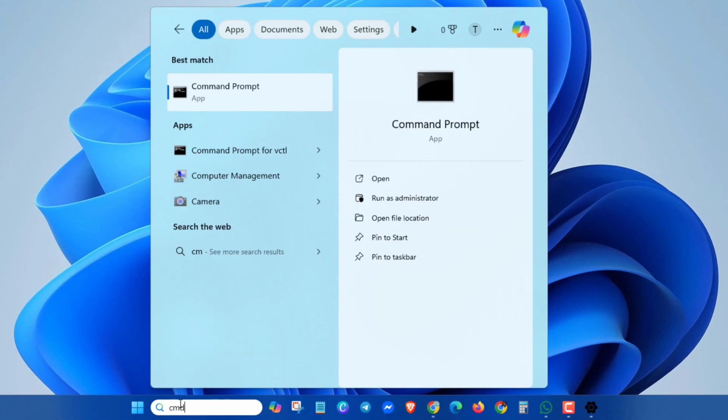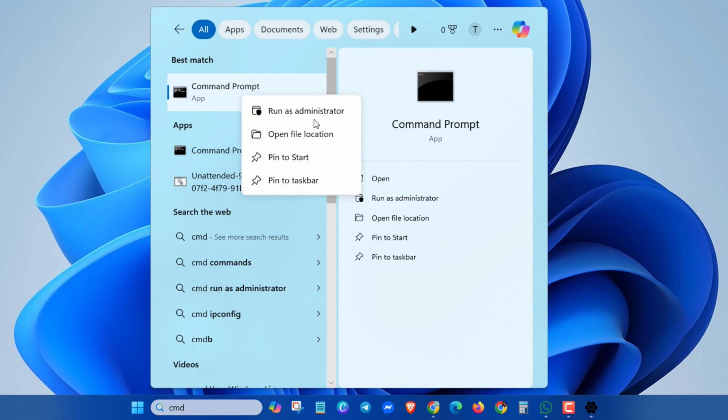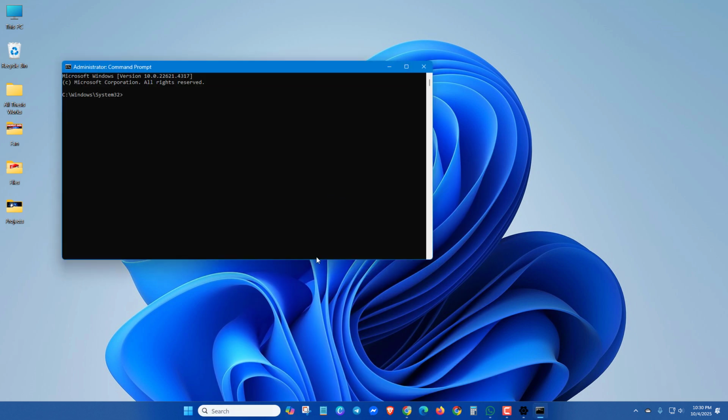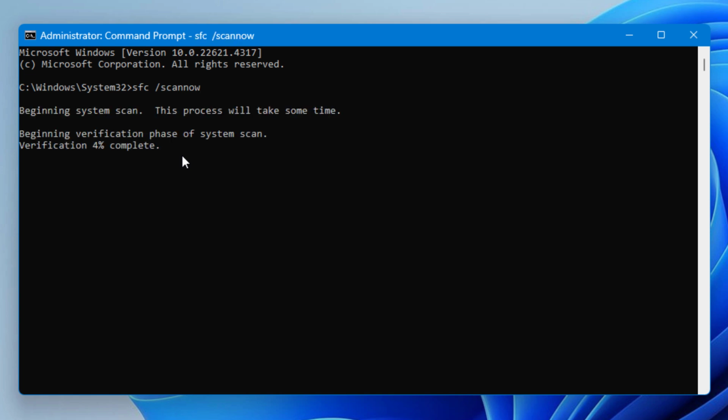Here type cmd and open it with Run as Administrator. Now type sfc /scan now and then press enter key. Windows will scan for corrupted system files and attempt to repair them. If it reports that it fixed errors, then you can restart your PC.